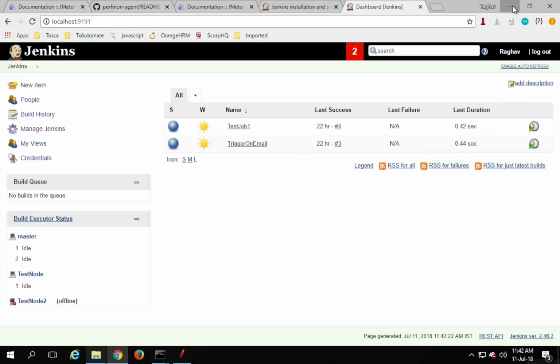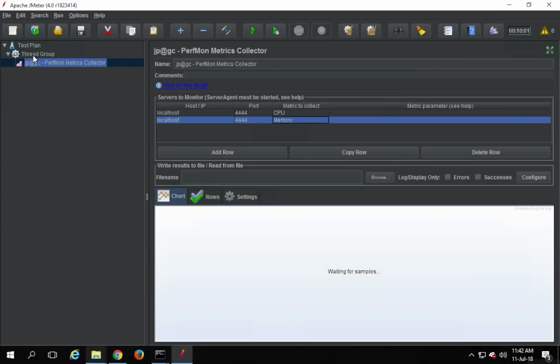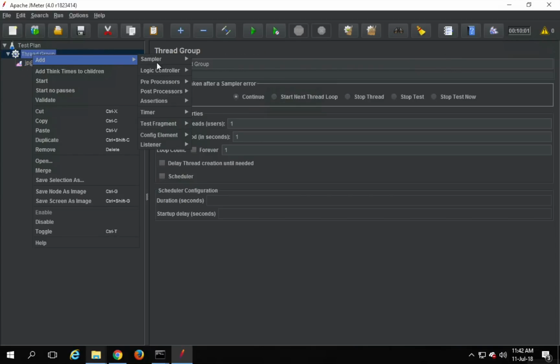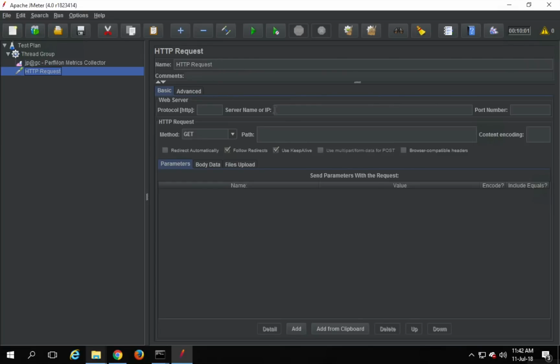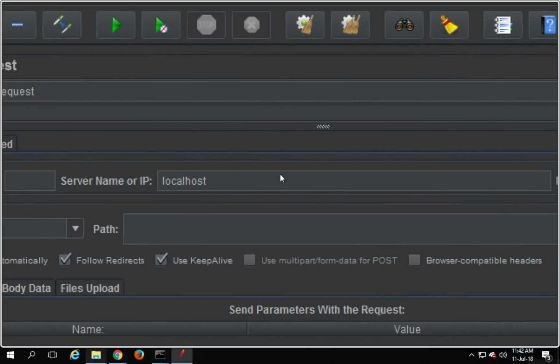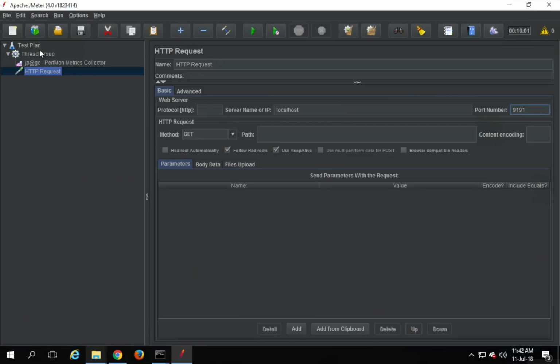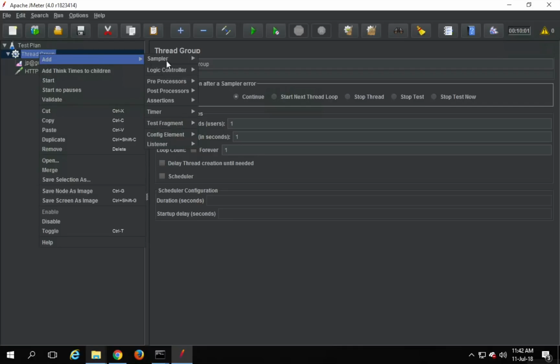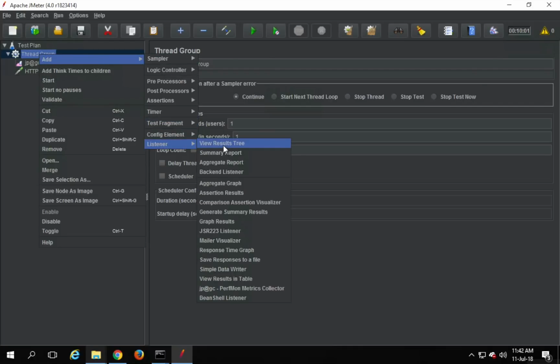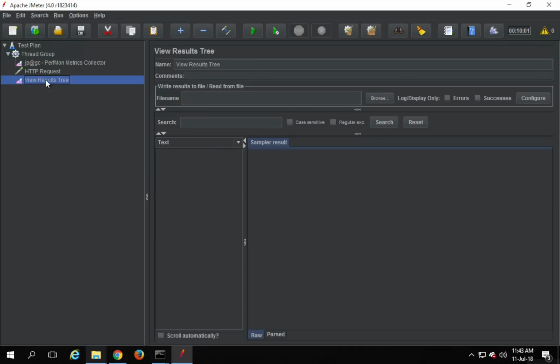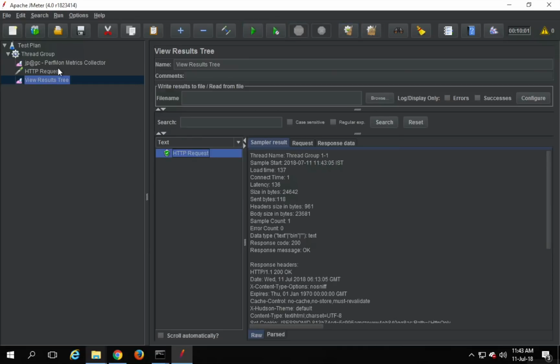So what I'm going to do is, in my JMeter, I'm going to create a sampler HTTP request, and I will go to this localhost and port 9191. So I'm going to localhost 9191, and also let me add a listener to check the results. Let me add view results tree, and here if I just run this, I will not save now. Yes, our request is successful.